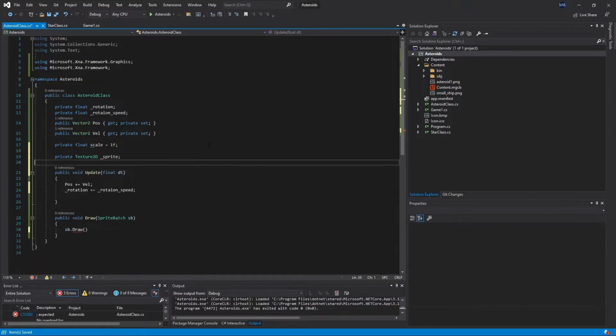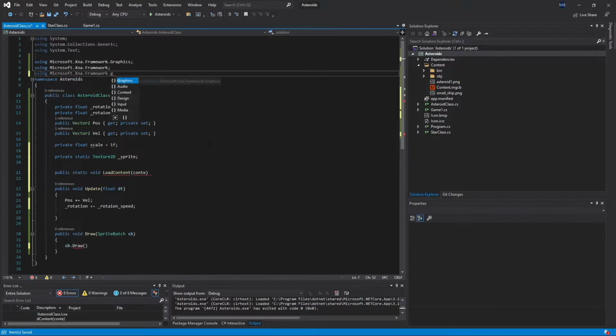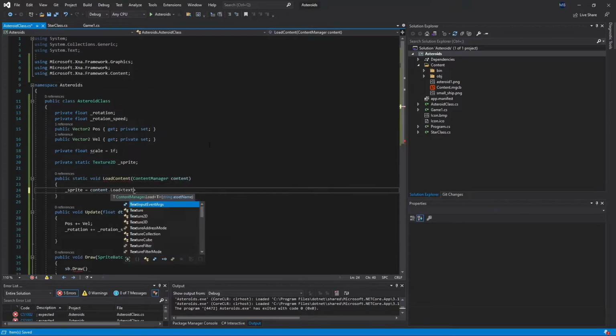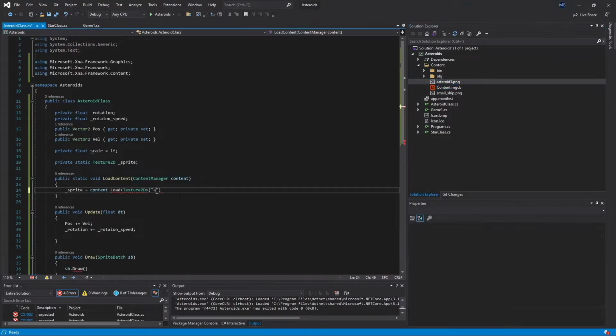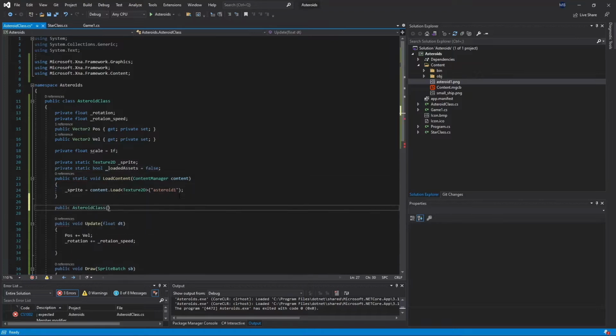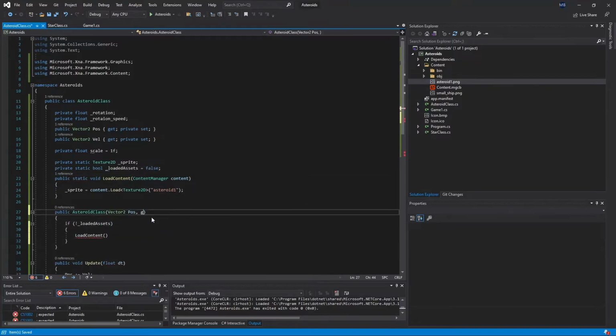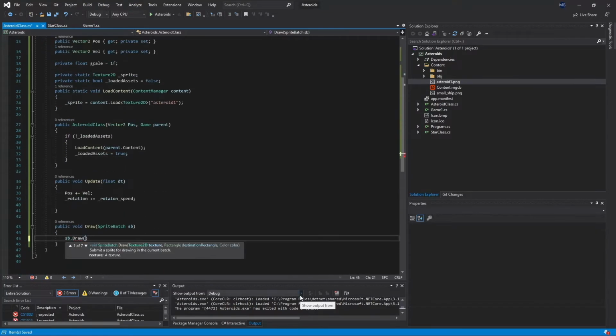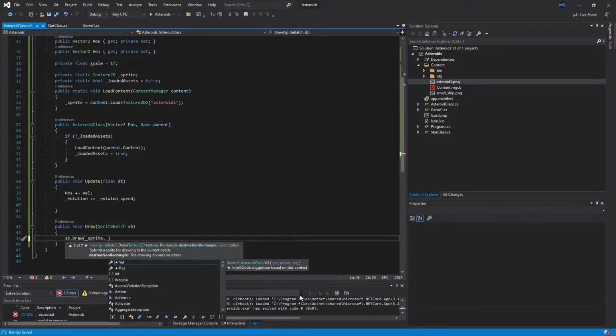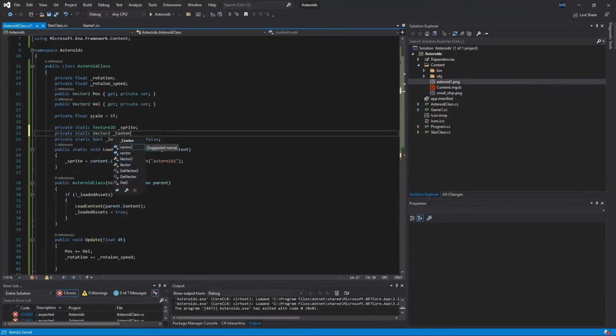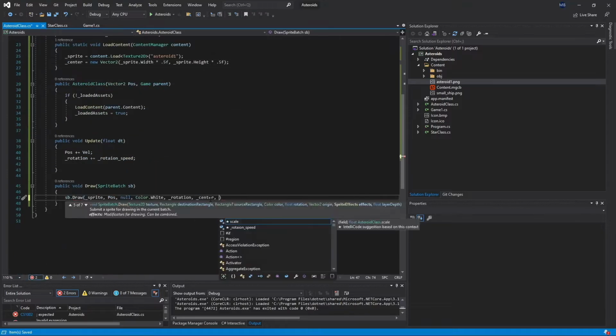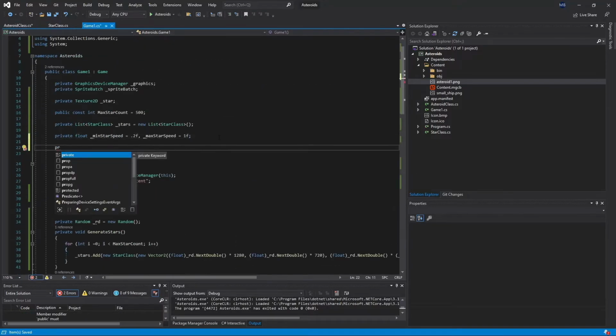So we're going to have a content load area, and we're going to make sure that this content load area actually gets loaded when the actual asteroid is created. And this is a static field that only will ever get loaded once. Once we've done that, we can finish writing our draw code out, and then we can actually see if this actually will output on the screen.